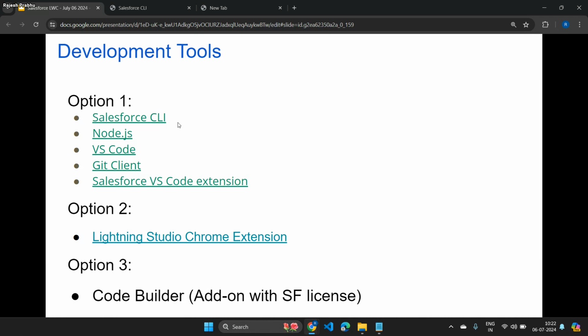So a Lightning Web Component should always be developed outside of the org and then deployed. We will see that in just a few moments.